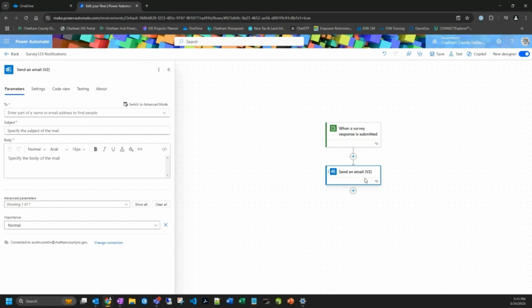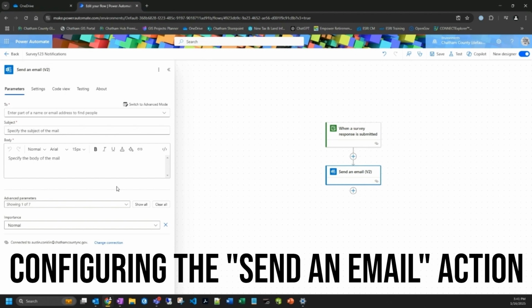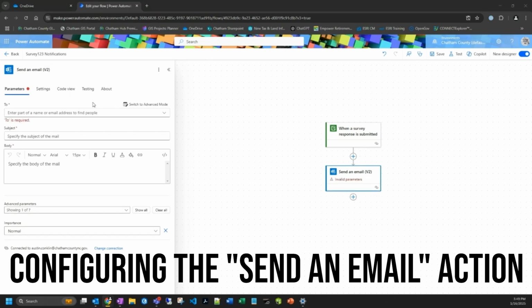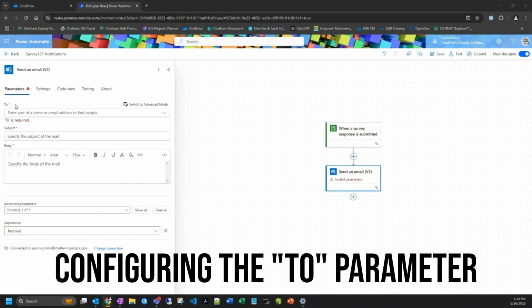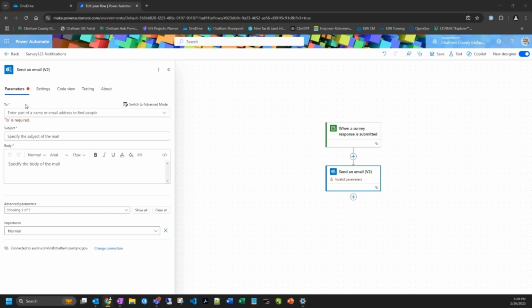You'll see that the action has been added to our flow with a line showcasing the directionality of the flow, and a new parameter menu has popped up that will allow us to develop our email notifications. The first parameter that we'll configure for our email notifications is the To parameter. In other words, the recipient or recipients of the email notifications.